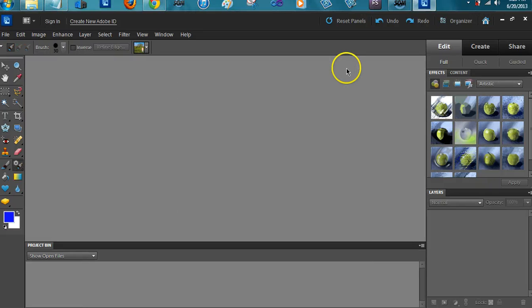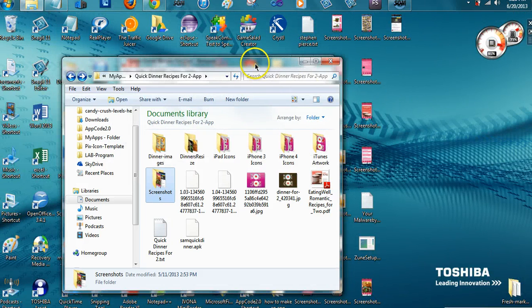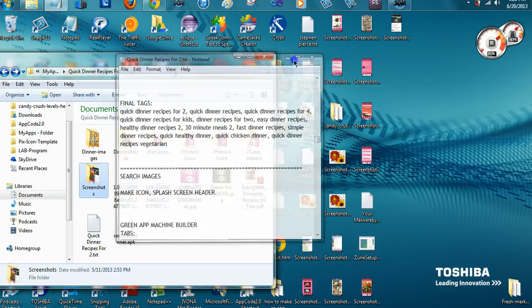All right. And there we have it. So let's go ahead and X this out. Do a Photoshop. And let's go ahead and get those images. Okay, and there they go. Like I said, they're going to be spread out.